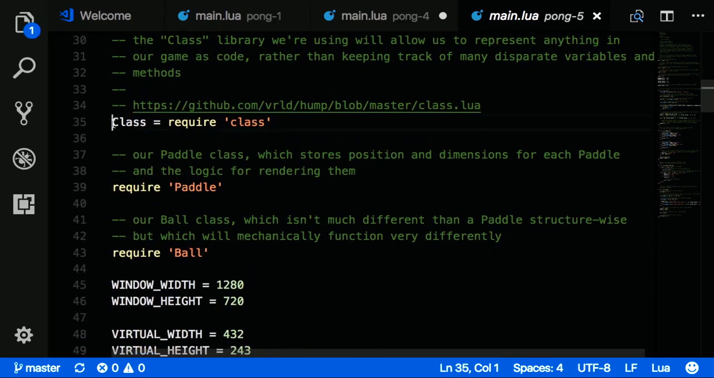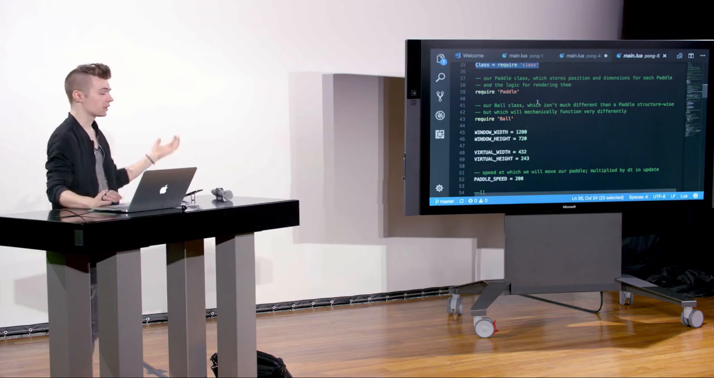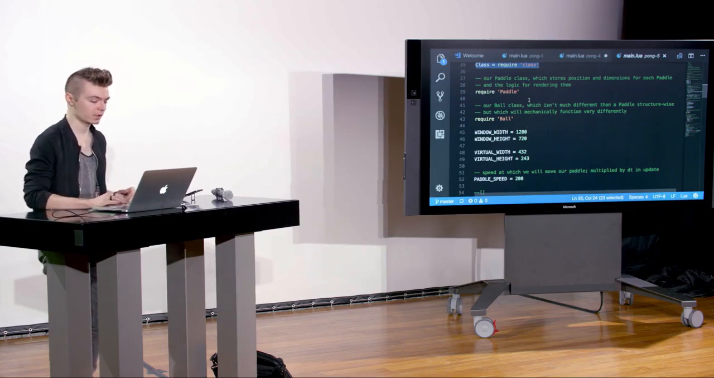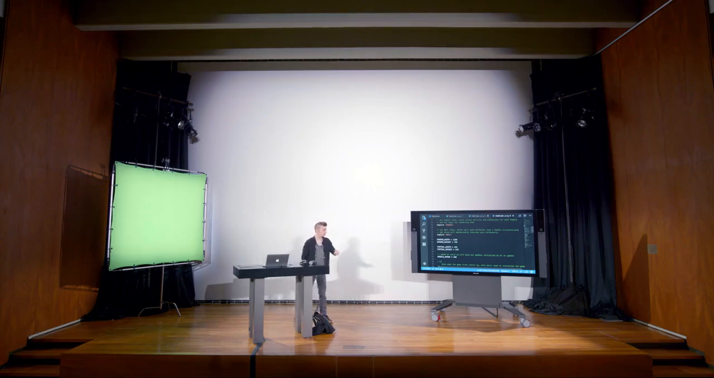on line 35, we're requiring a library called class, which is what's going to allow us to actually create these classes, because classes are not native. They are, in a sense, a native Lua feature, but Lua's way of doing object-oriented programming is a little bit convoluted. Some folks have kindly put together a library that makes it a lot simpler and a lot more closely related to other languages that do object-oriented programming more predominantly, like Java or C# or even Python. It allows us to use the keyword class in a way that's very similar to those languages. On lines 39 and 43, we're requiring our own code, paddle and ball, and we're going to take a look at those right now so we can see what a class looks like.